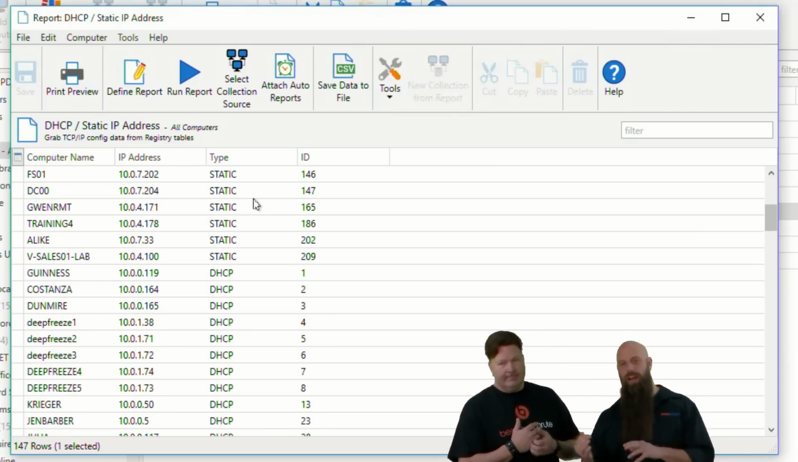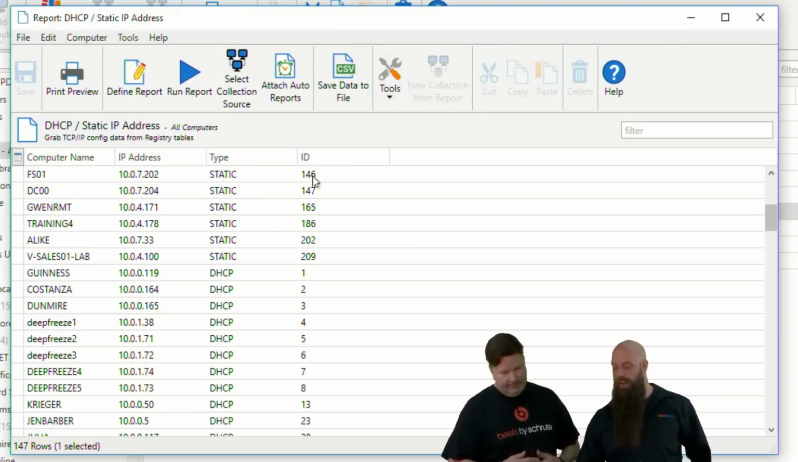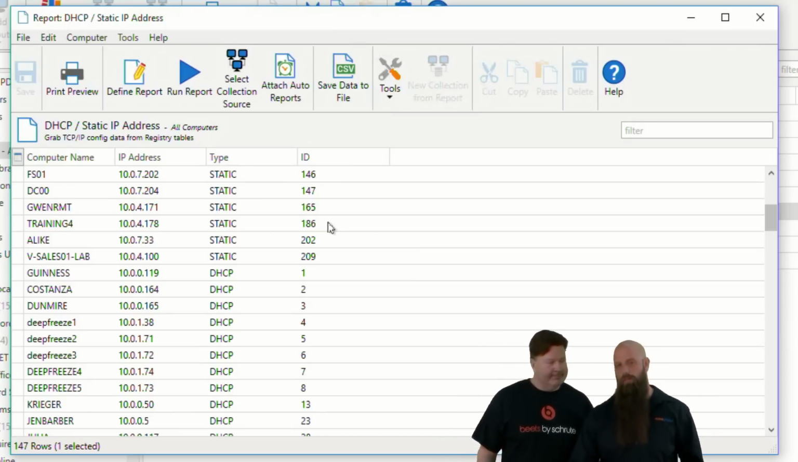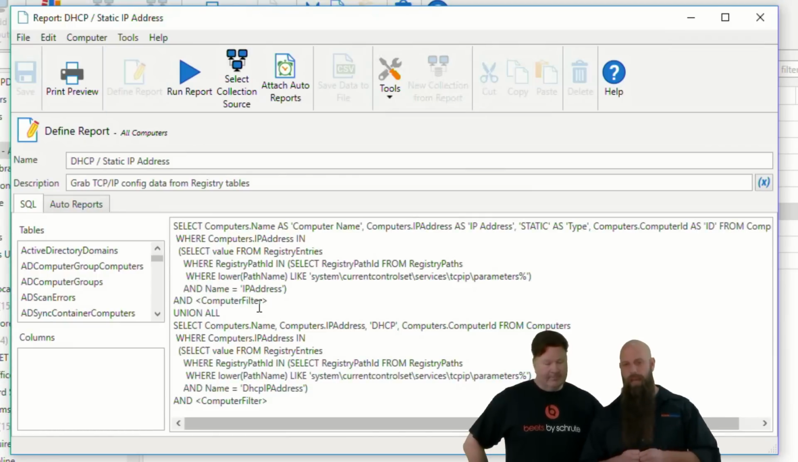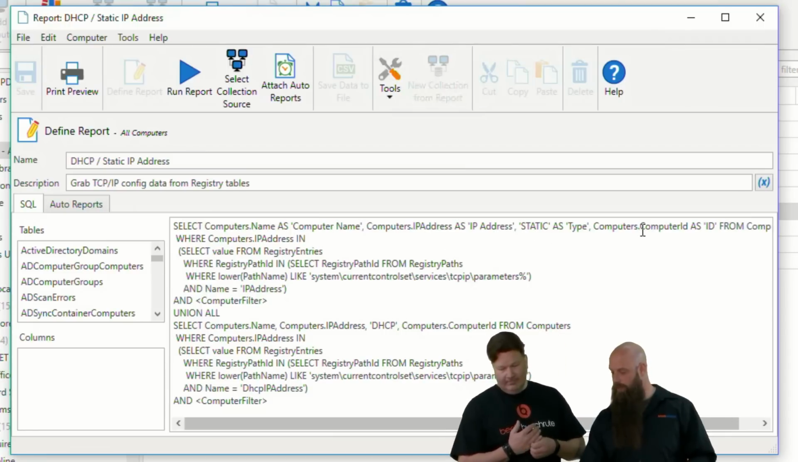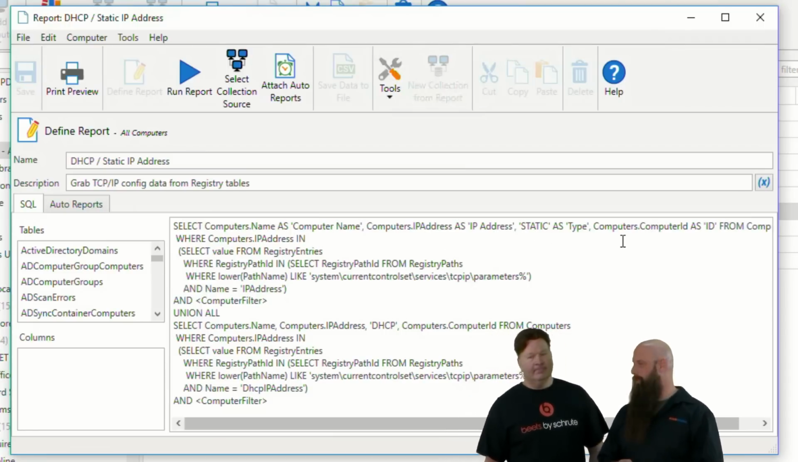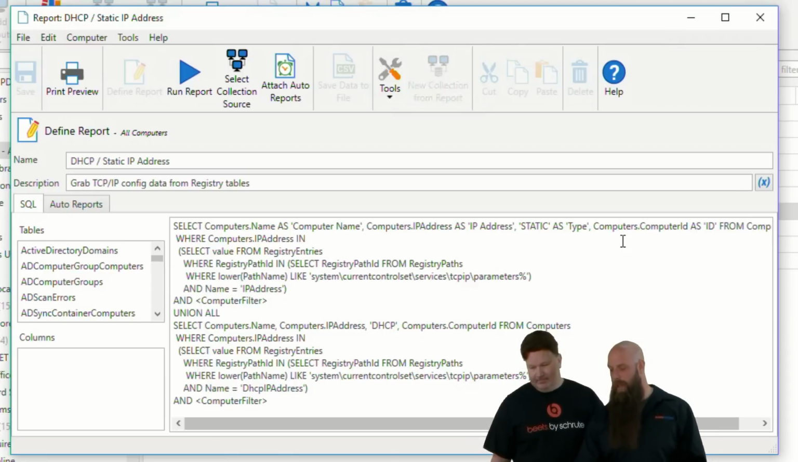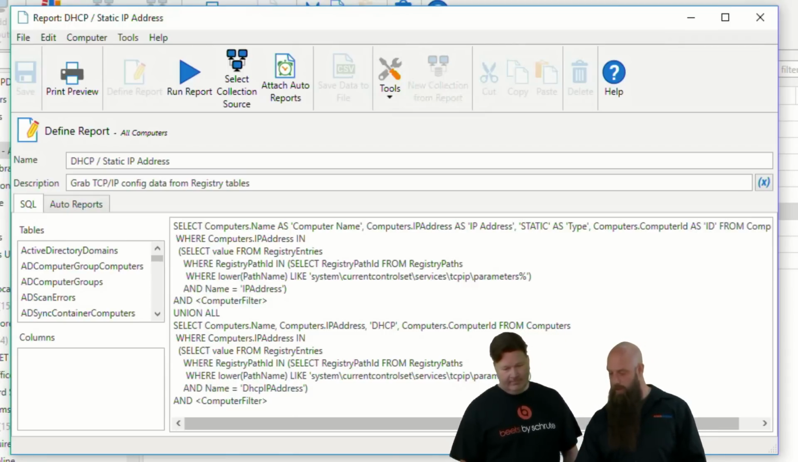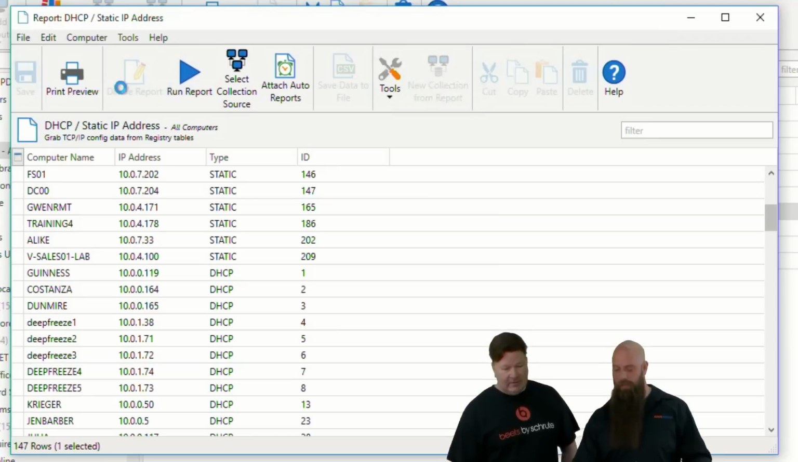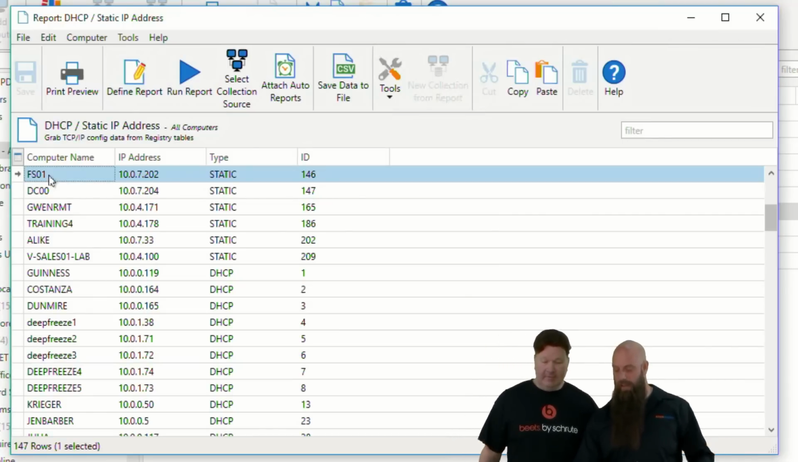Now, when you import this, you'll notice you don't have an ID here. Since this is advanced reporting, I wanted to call this out. In an SQL report, if you want to be able to double-click on the returned computer, you have to actually show the computer ID, and notice I've got the computer ID in the display. If you don't have that, you won't be able to double click on that computer and open it up.